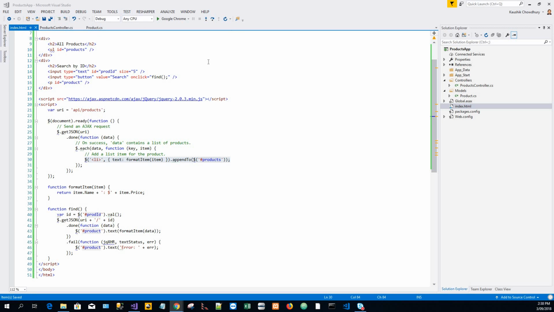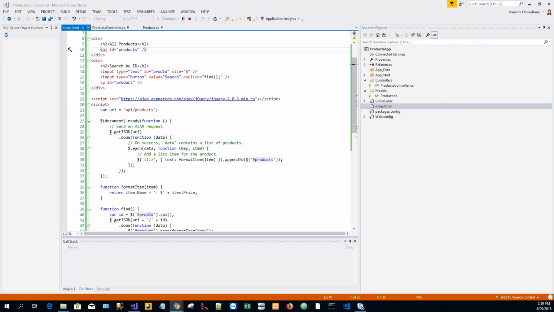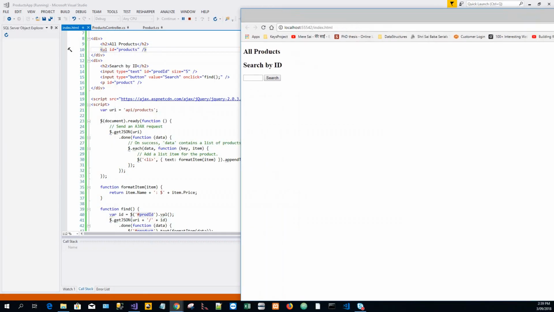Now I will run the application. My application is ready to run. I will press F5 to run this application. So the application is now building. It will take a wee while before the application runs. And I have got the screen.